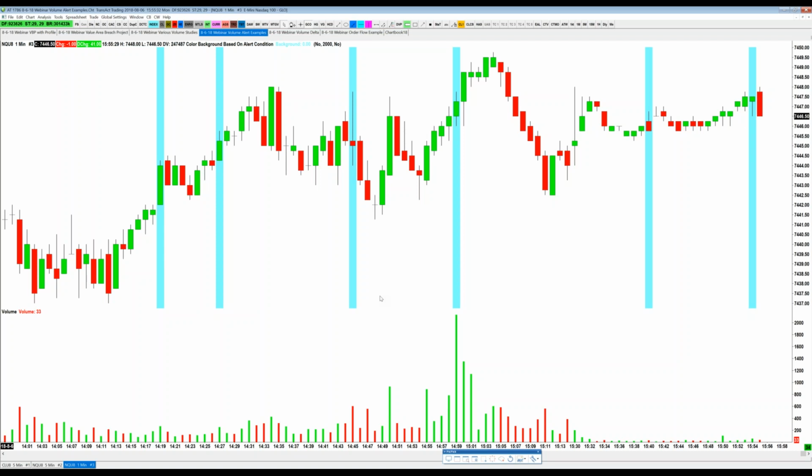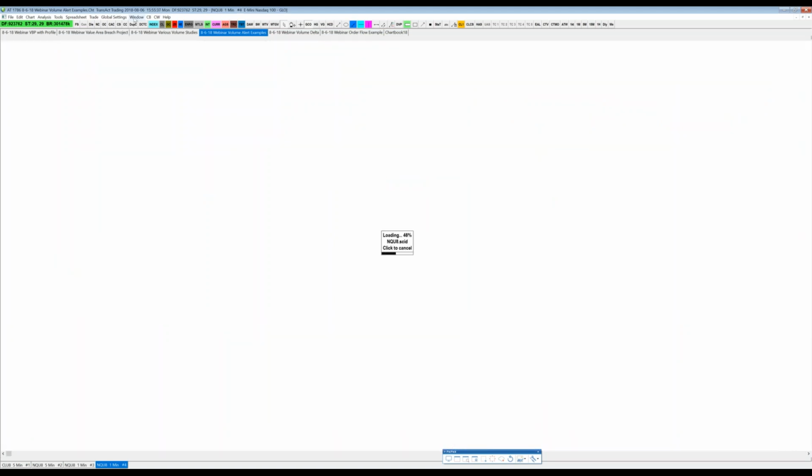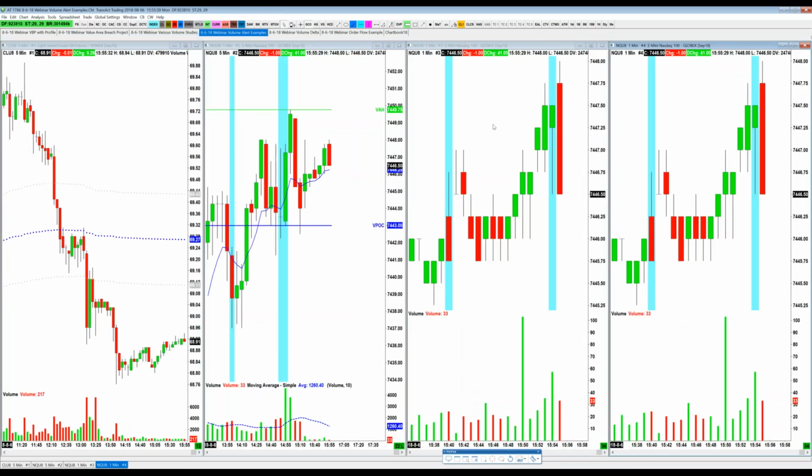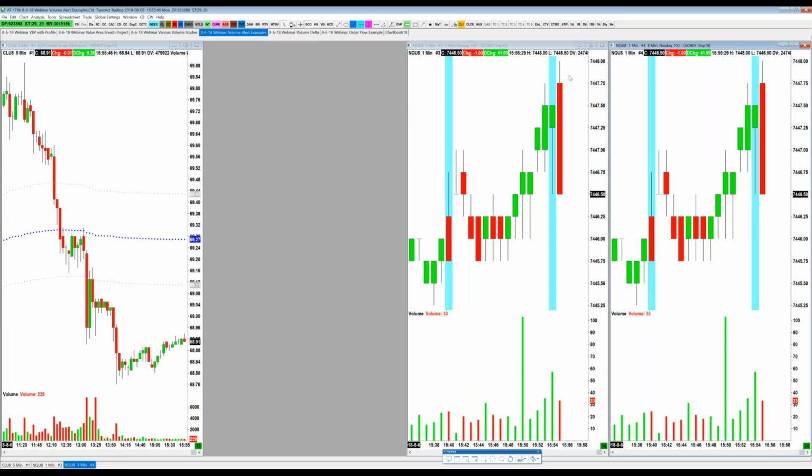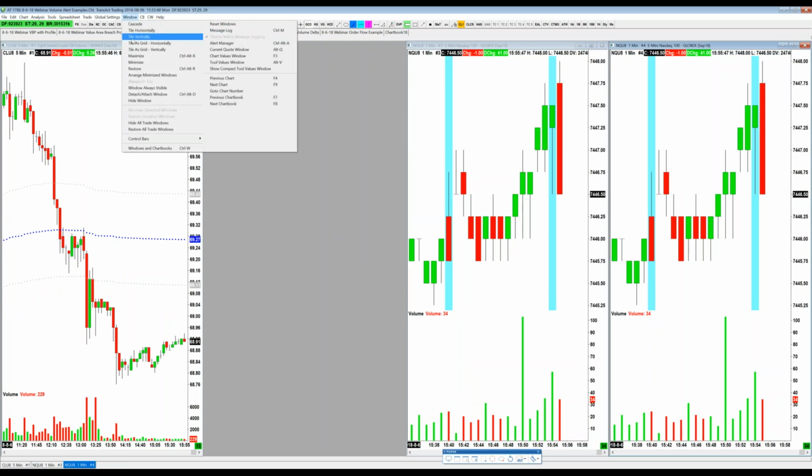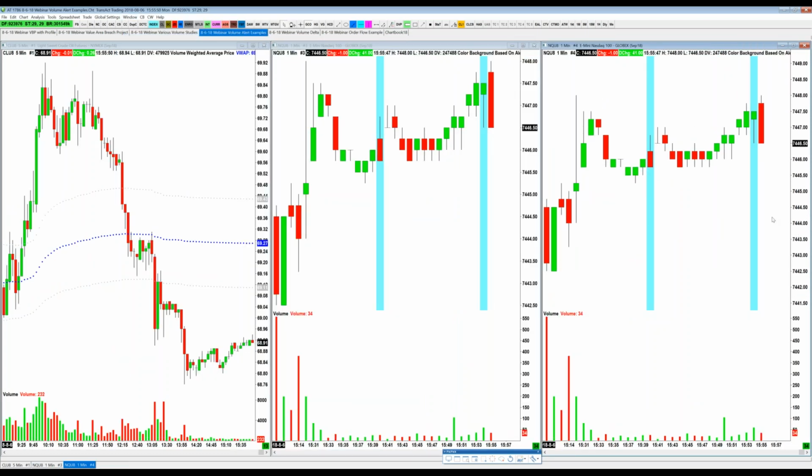All right. Now, other things that you can do where you can get creative. I'm going to duplicate this chart and tile these on the screen here. Let's get rid of this one for now. All right, so this is the duplicate here on the right side.